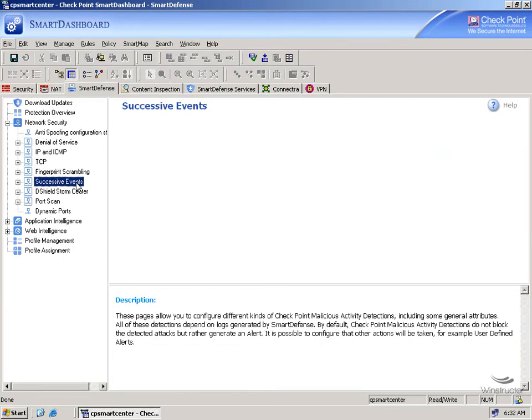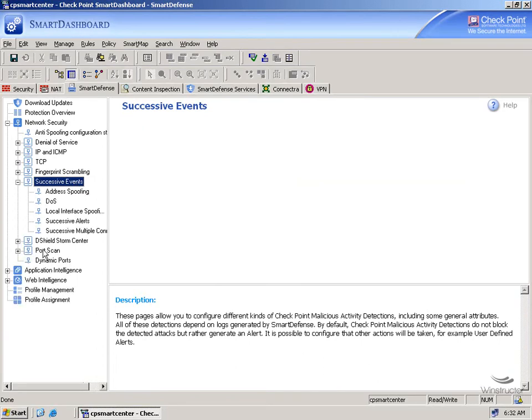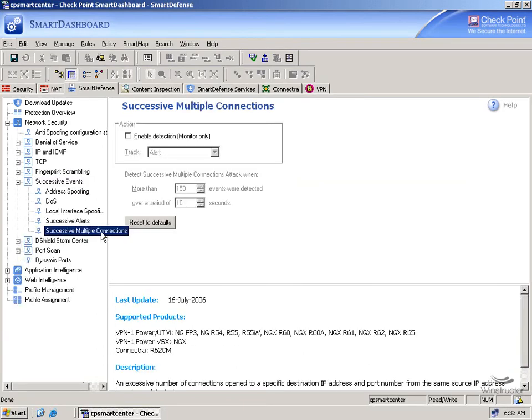Now next we have successive events, and this allows us to detect suspicious events and then to notify an administrator that we might be experiencing an attack. So for example, if we expand this and if we were to have the bottom one, successive multiple connections rule active, then you could elect to be notified if more than a certain number of connections are occurring within a specific time frame. So if you were alerted to the fact that one machine was trying to establish 100 simultaneous connections to another, then you might consider that to be abnormal and maybe a virus or spyware or some other attack that's in progress, and then you could investigate.